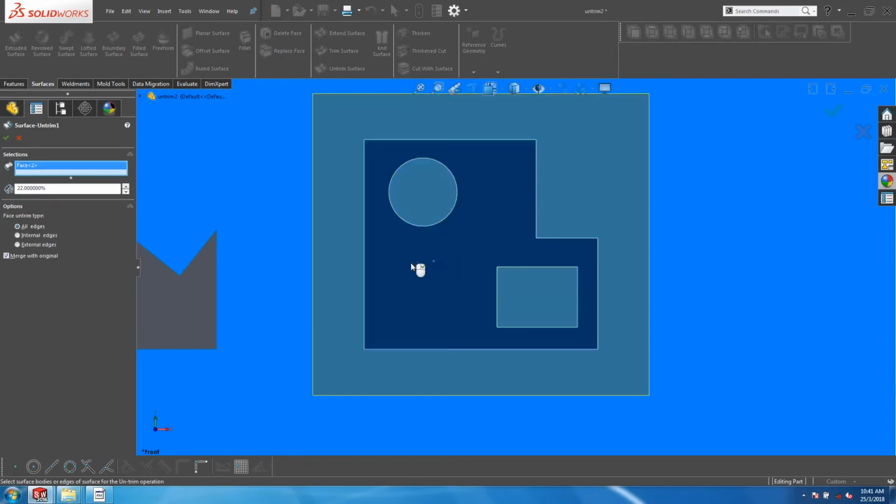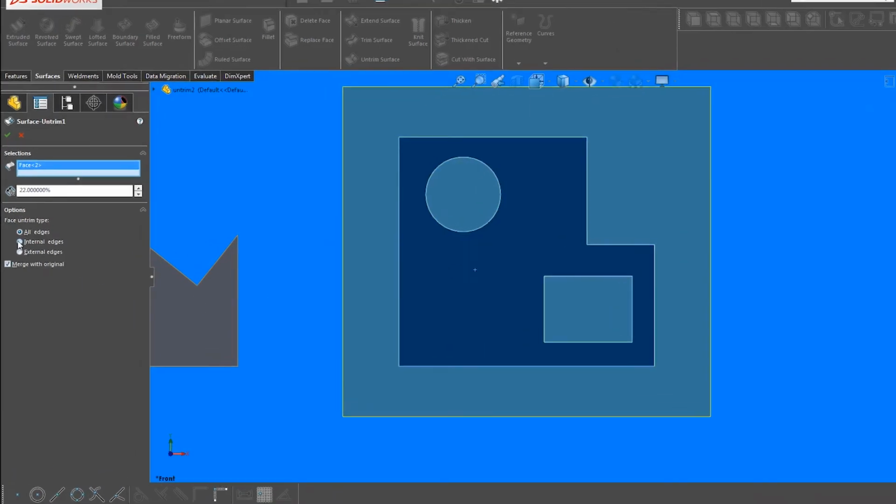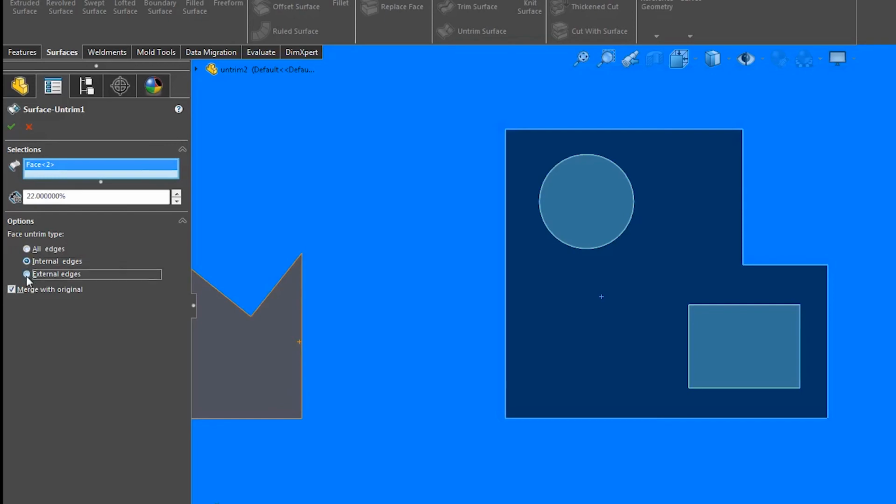When you pick on a face with holes in the middle, you have the option of choosing to patch internally or externally.